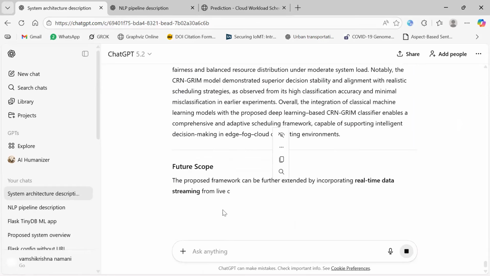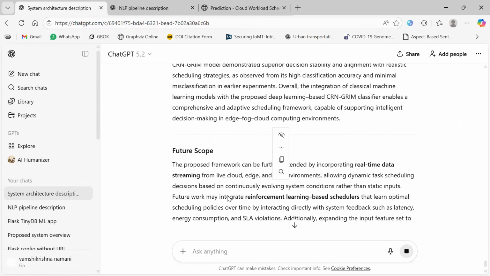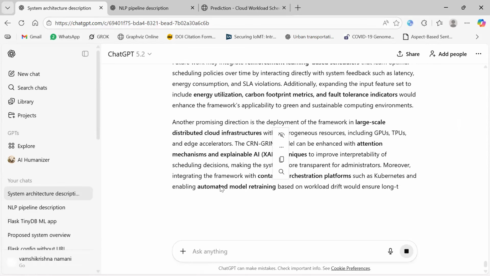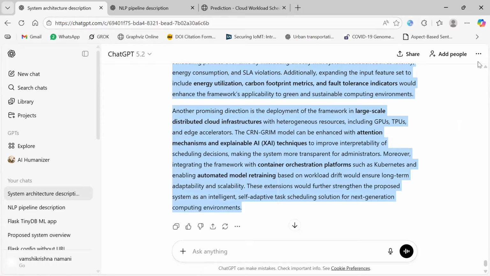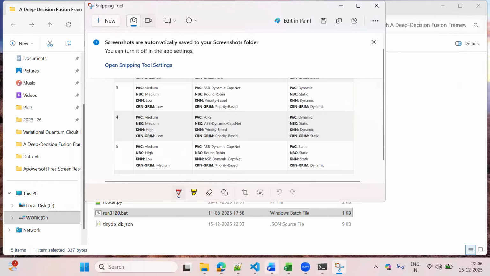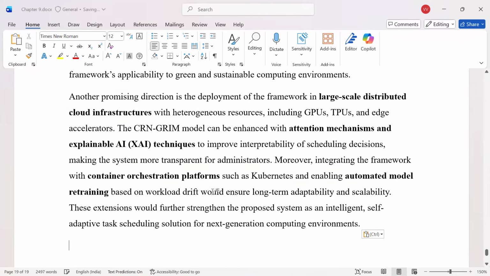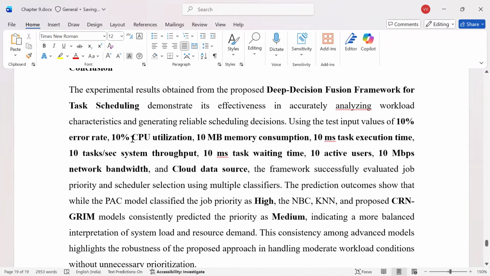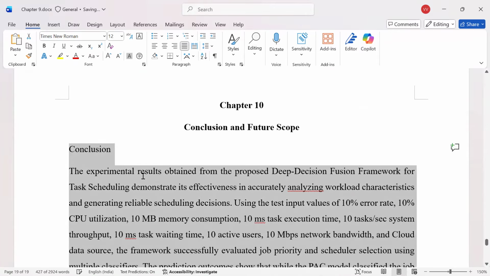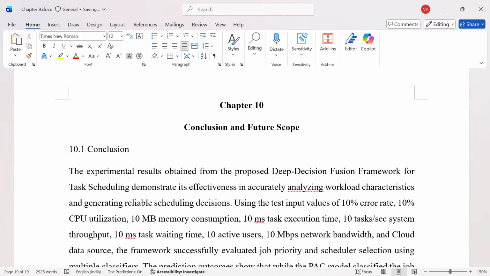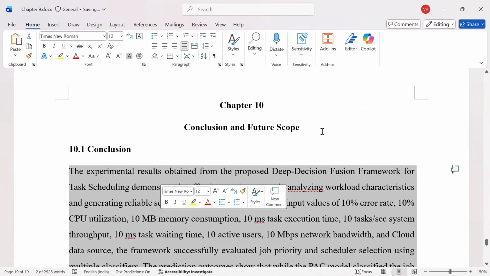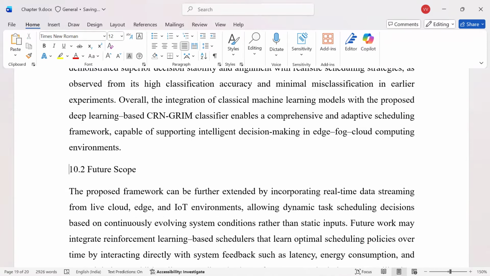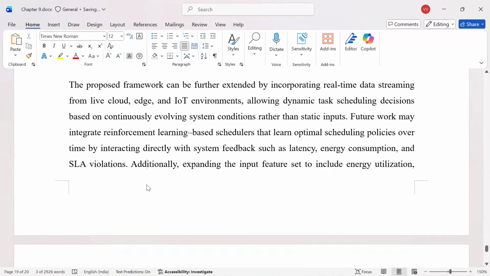Like that, conclusion and future scope. Copy back the conclusion and future scope. Then, 10.1 conclusion, 10.2 future scope. Like this.